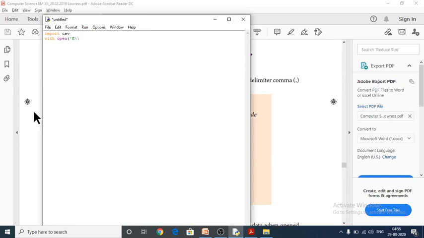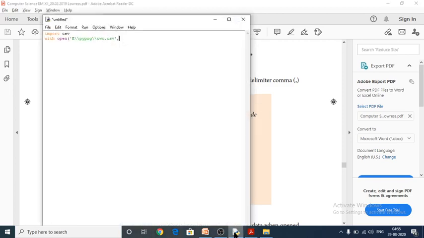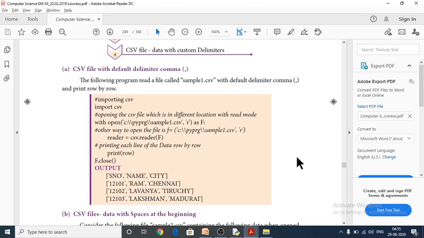Here PYPRG, and after that I have to give the file name 2.csv. I have to close the double quotes, and afterwards give the mode. Sorry, read mode has to be given within single quotes, and afterwards I have to create another variable to read that one.